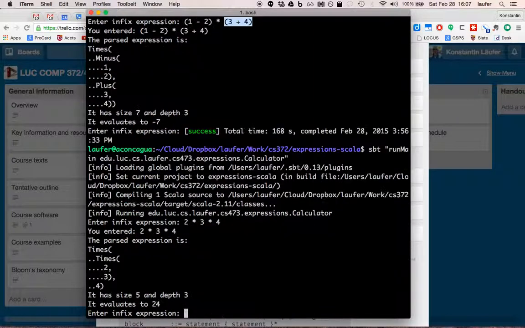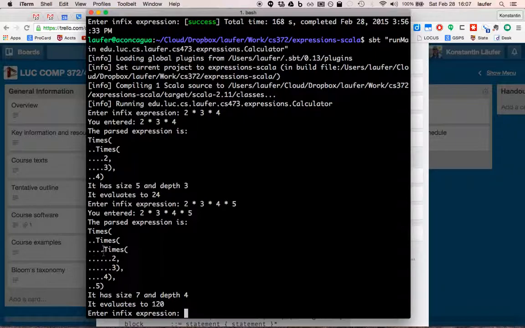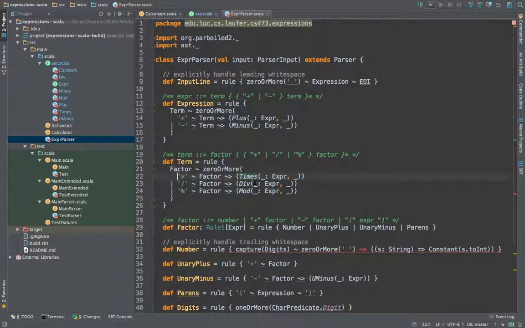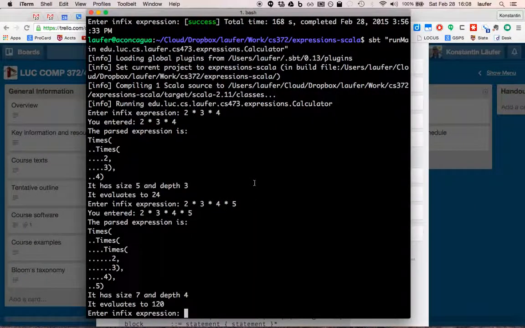Two times 3 times 4, and see, so it builds a kind of chain of times nodes, and what it does is it does it in reverse order, so to speak, meaning the root is the rightmost operator it sees, and that makes sense because, see, every time it goes on toward the right and sees another operator, it creates another root on top of what it already has. So that's consistent with what you're seeing here.